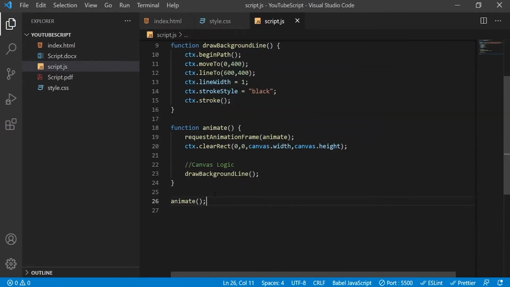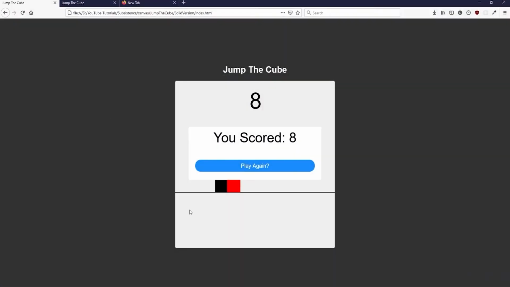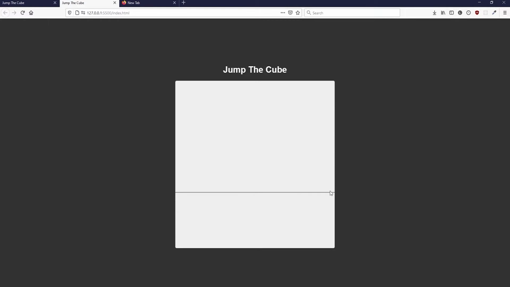It is important that we don't forget to call this animate function on initial document load. Without doing this, the requestAnimationFrame method would not be able to do its magic. So now we should be able to see the canvas line being drawn.